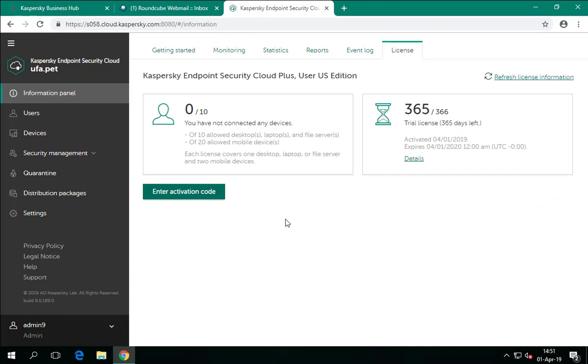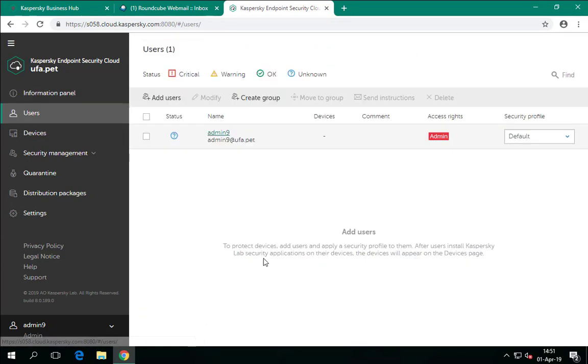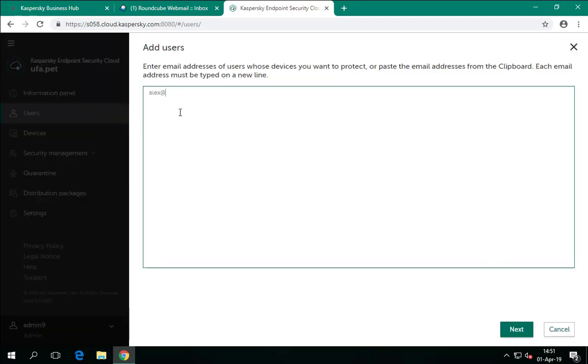You may skip adding users if a single security profile will be enough for all corporate devices. Otherwise, the users have to be added. You can create fictitious users, but it is preferable to find out names and addresses of real employees and add them to the workspace. To add a user, open the Users section and click the Add Users button. Type the user's email addresses, 1 per string.